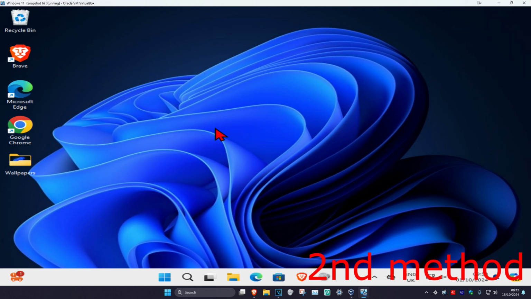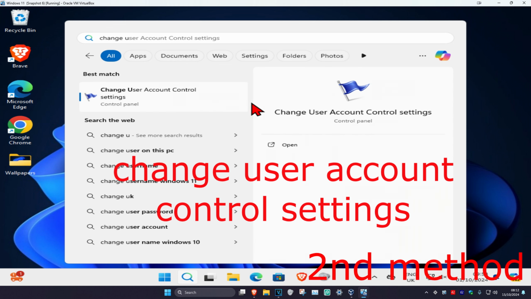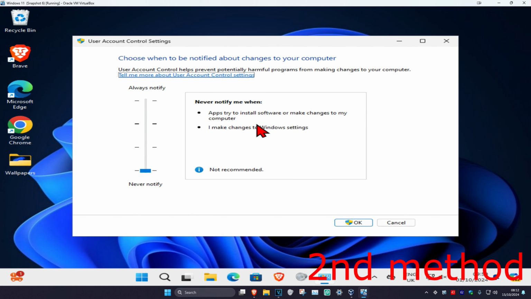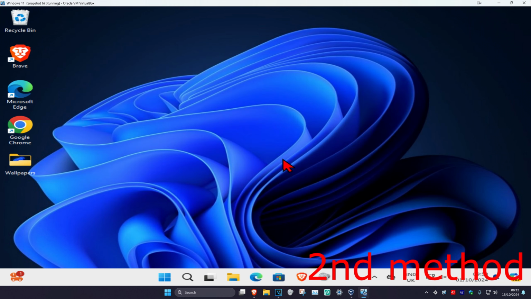And then once you've done that, you just want to head over to search again and type in change user account control settings. Click on it. Now once we're here, you want to set this back to the default option, which is the second one right here. And then click on OK. And then you should be good to go.